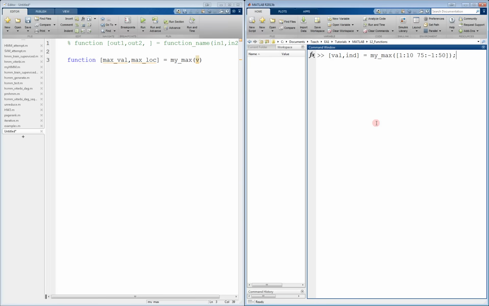For example, suppose we declare a vector a equals, and we'll declare it to be the same thing that we had before, 1 through 10, 75 by negative 1s down to 50. And then if we call val, int equals myMax of a, if we try to use the variable a inside the function, there will be an error, since there is no variable a in the function. We have assigned the value in a to the variable v in the function, and that is what will get used. Let's continue our example.